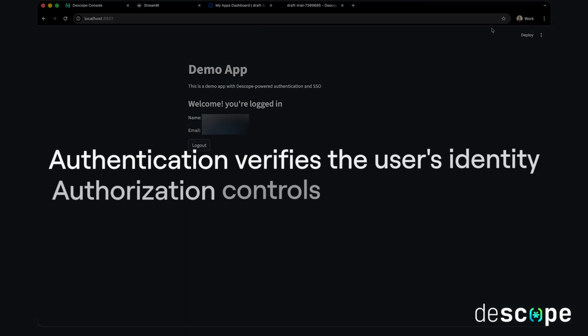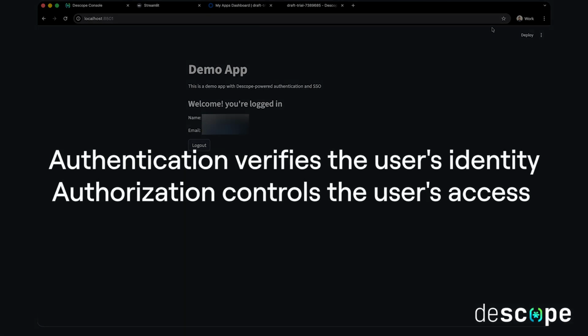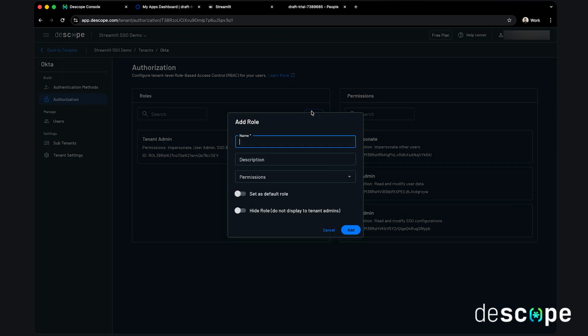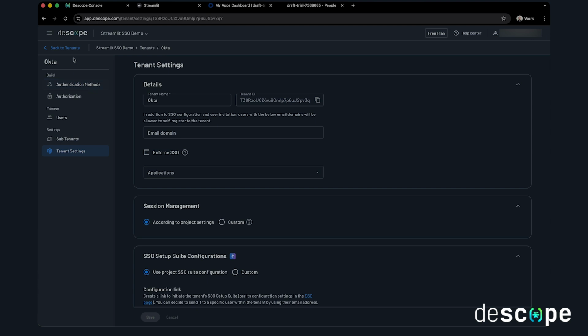While authentication verifies the user's identity, authorization controls the user's access to resources and features based on predefined roles and permissions. The Descope console includes tools to manage user roles and permissions so you can enforce access control in your Streamlit app. After login, Descope returns role information you can use to tailor the UI and gate functionality. Let's add an authorization check so that the app displays admin-only content to users with the admin role.